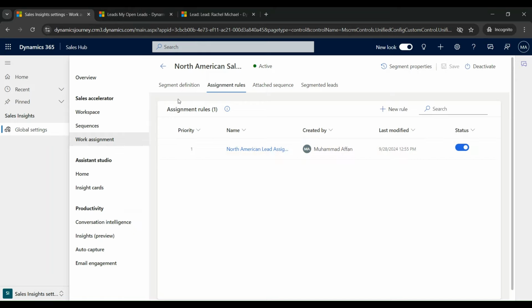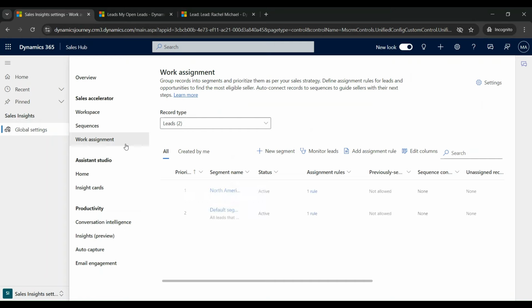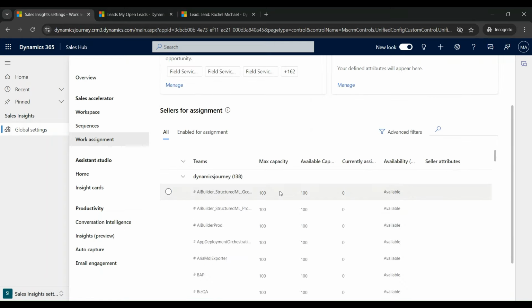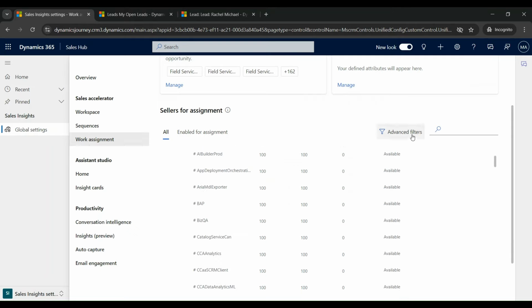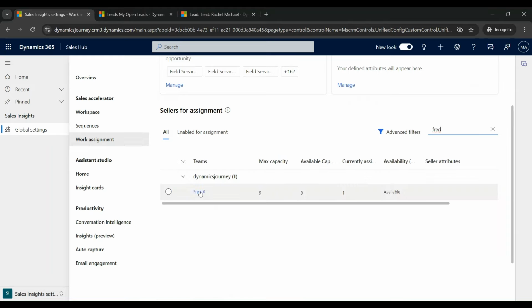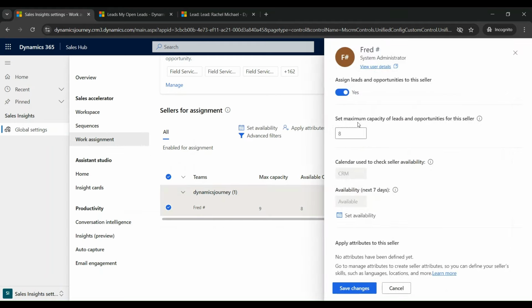But before going over there, let's go back to the settings over here. Over here we can see the capacity of each seller. So let's say if we search for Fred, we can see the maximum capacity of Fred is 9. His available capacity is 9, he's been 8, and he's currently been assigned 1 lead. So if we open this, we can make changes to the capacity, the availability of the seller, and stuff like that.